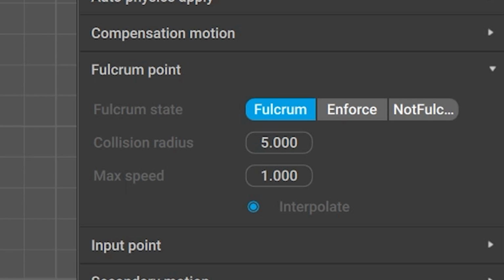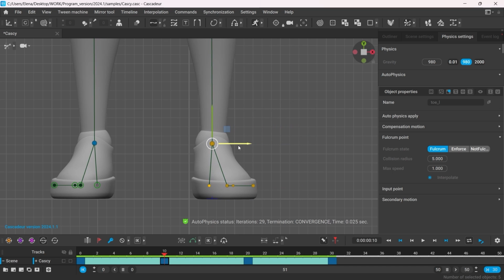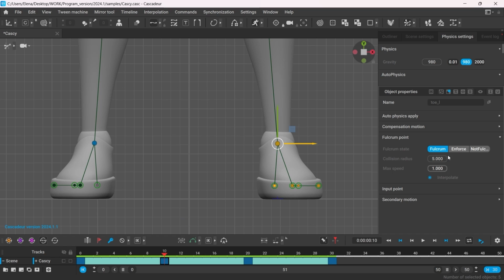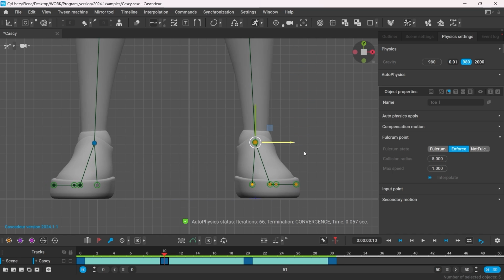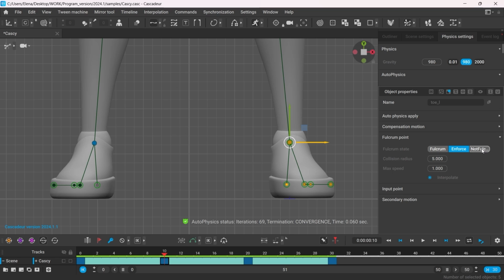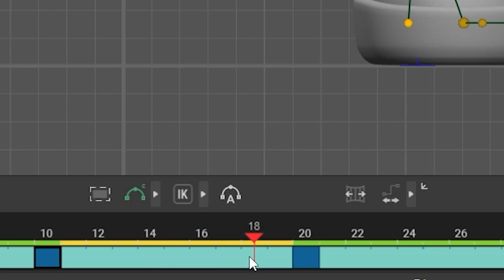And lastly, there are 3 buttons available which can define the fulcrum state on the current frame. Turning the first button on means that the selected point can be considered as fulcrum if it meets the criteria of the given values below. Setting it to enforce will mean that the points will be considered as fulcrum regardless whether they meet the criteria or not. And setting it to not fulcrum is self-explanatory. The important thing to mention, however, is that the effect of these buttons will carry onto the next interpolation interval.